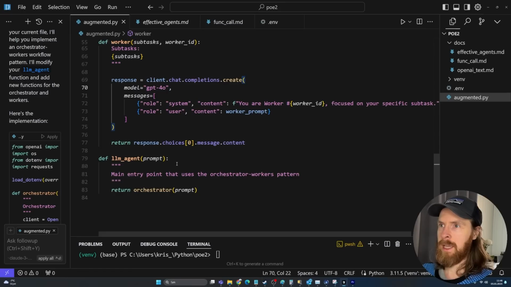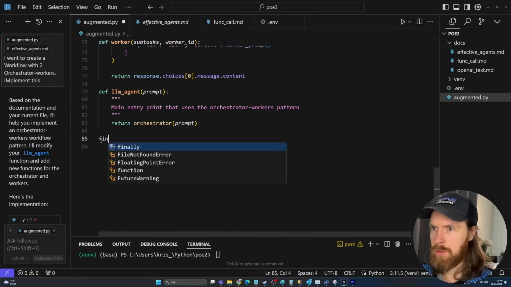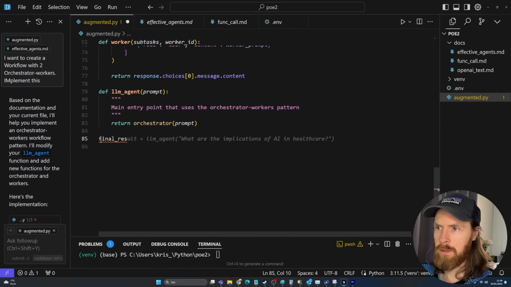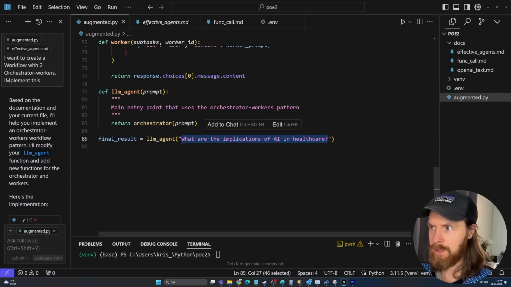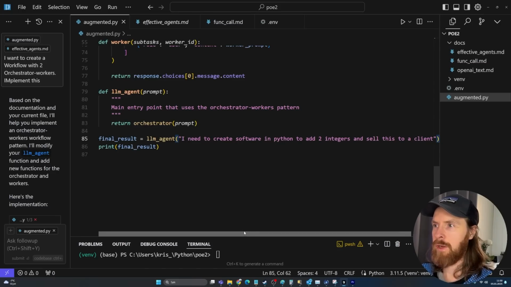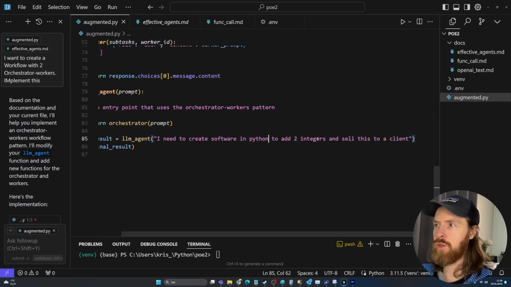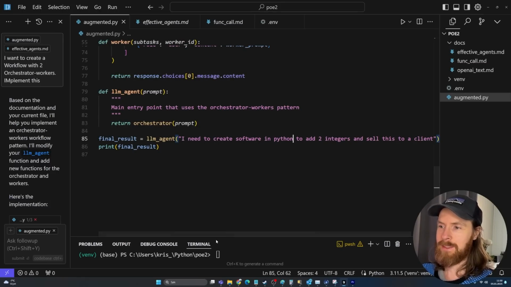So let's see how we give our task now. I'm just going to figure that out. So I think we can just do something like final result. Yeah, that looks pretty good. The task is: what are the implications of AI in healthcare? Let's come up with a different task that could be a bit more interesting. So let's just try: I need to create a software in Python that can add 2 integers and sell this to a client. Very basic task.